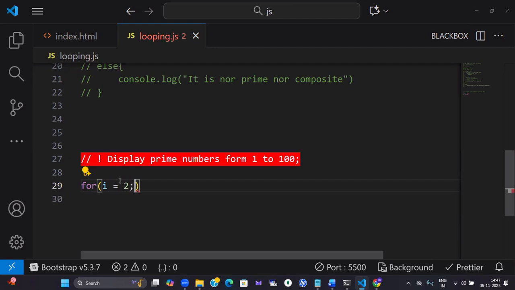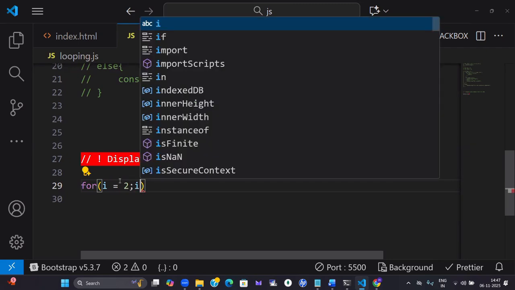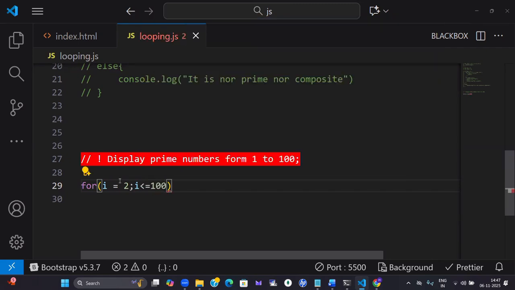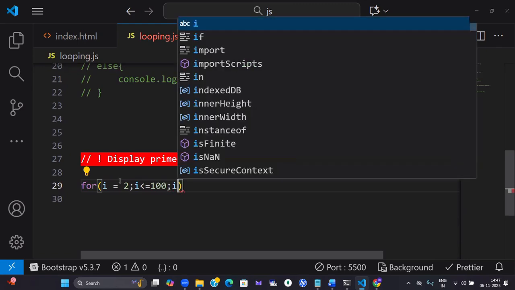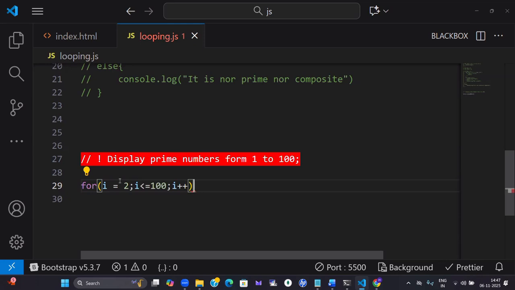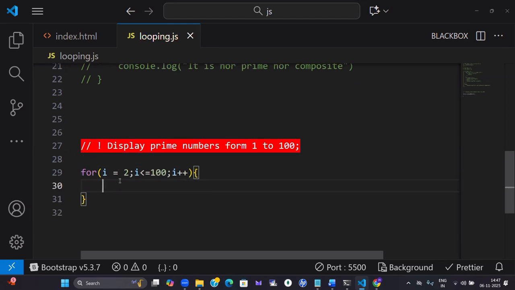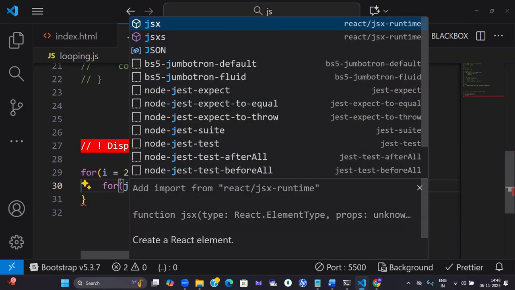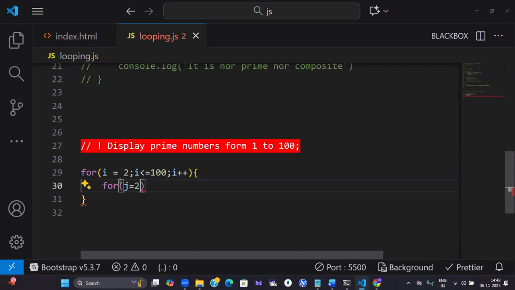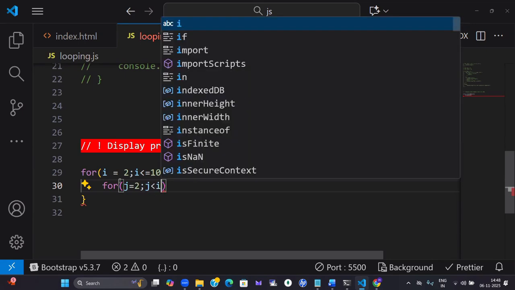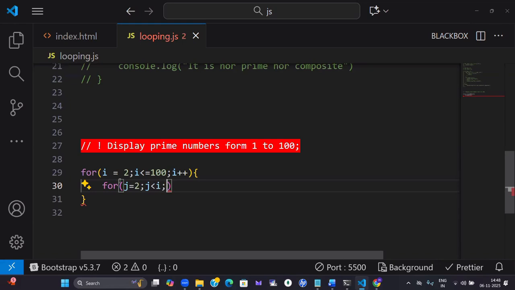So i equals to 2, i less than or equals to 100. Up to 100 only I want, right? So 100 is my last number, comma, i plus plus. Okay, inside that what I need to do now? Again I will write one more for loop. For j equals to 2, j less than i, j plus plus.